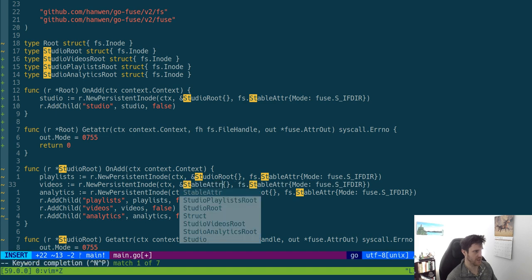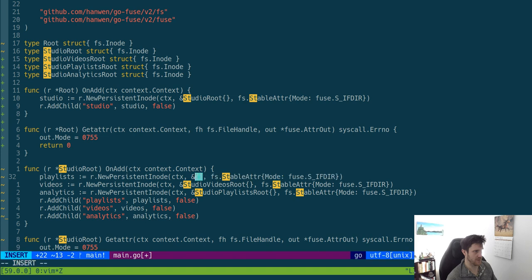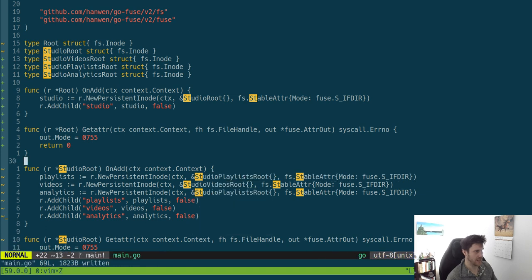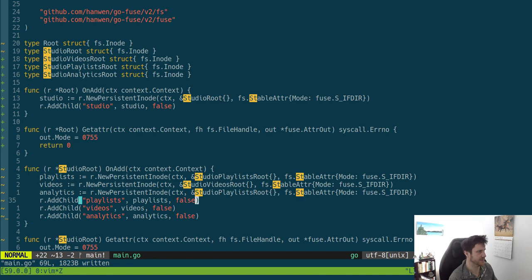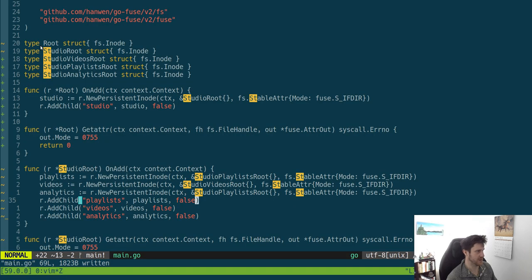And what do we want here? We want studio video, and here we want studio playlist. And you kind of see the thing here. So what does this add child do? It has child doesn't exist. Why does it not exist?